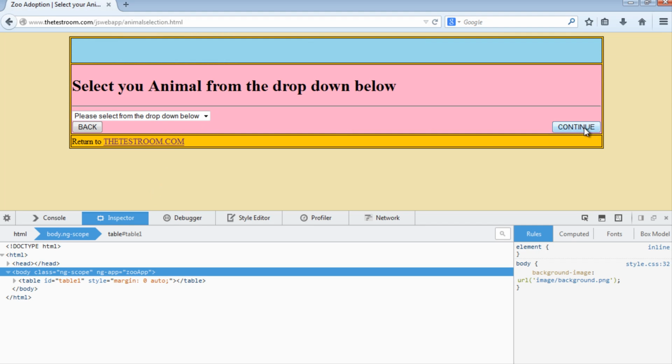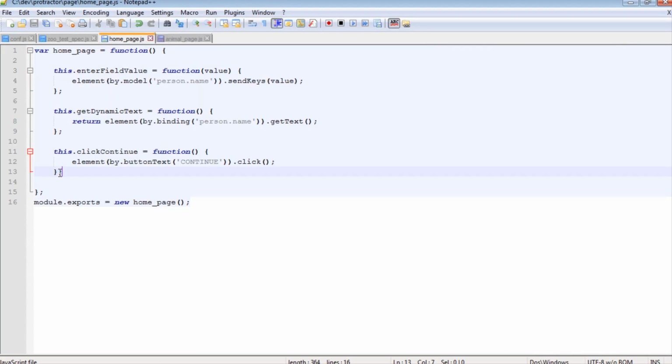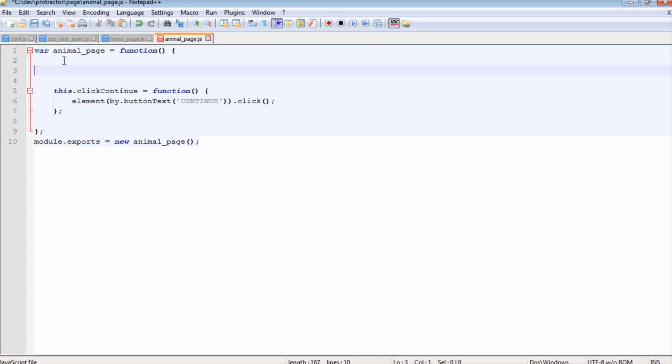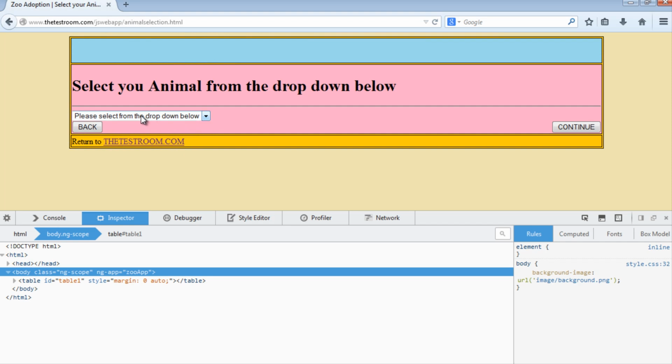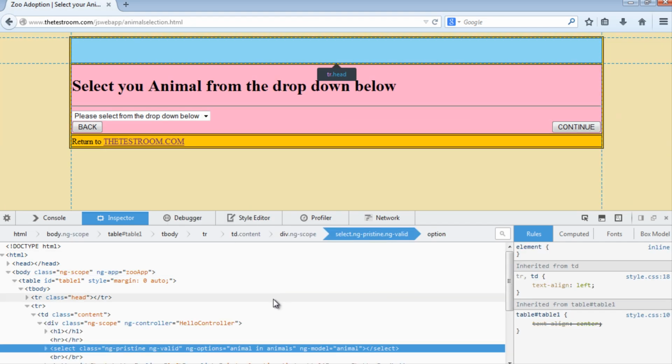So the continue button is pretty much the same, really. Nothing's changed between the way it works in conceptual understanding. So we can just quite simply copy this, paste it in here, and this would behave the same way as the home page. The only difference this time is we now need to write code to be able to select something from this drop down. So let's inspect this and see if there's anything we can use.